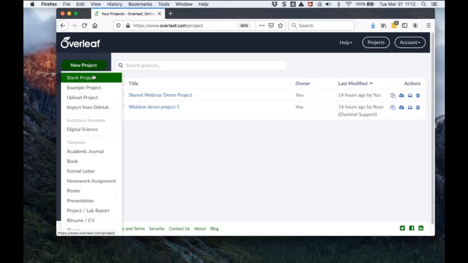So if I click on that, I can elect to open a blank project, and that has nothing in it. An example project, which is our sample that has that picture of the universe in there. You can upload an existing project from a zip file. So if someone gives you a zip of their LaTeX project, you can use this to upload it. You can import from GitHub as well. And you'll also see we have some selections for templates too. So we have a very large template gallery right now. We have over 6,000 templates available to you.